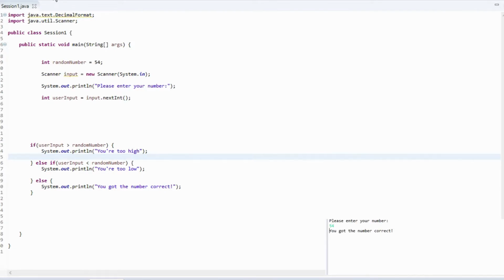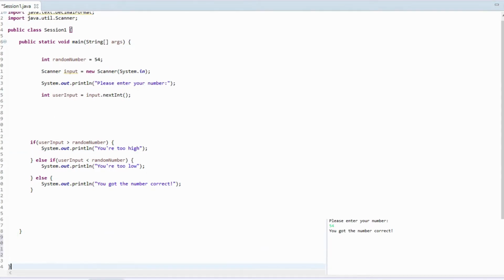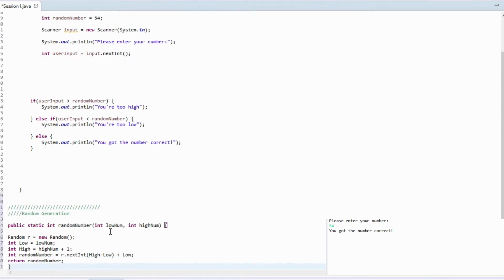Now that's not very fun though, because there's no game involved. I mean, it's not a random number. It's 54 every time, and I don't want to change that every time. Well, there's a command in Java known as random number generation. It creates random numbers just out of the blue. The way you create one of these, I actually have a method for one of these, which is this.